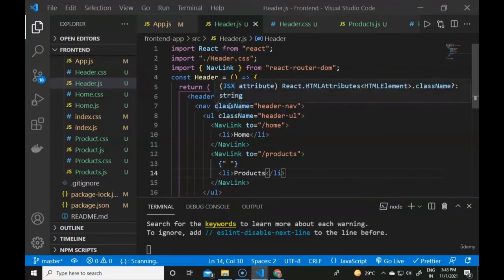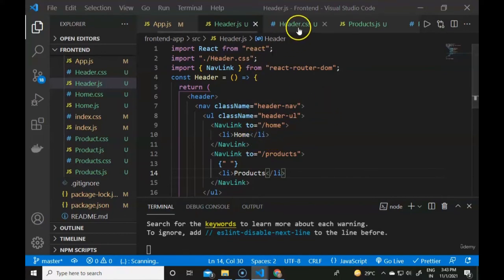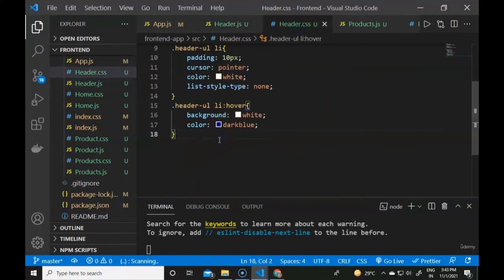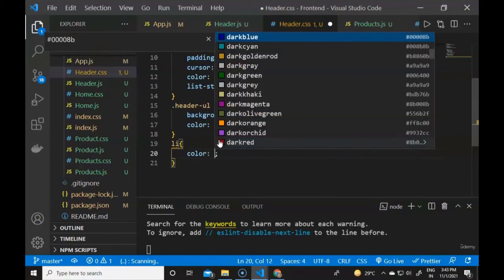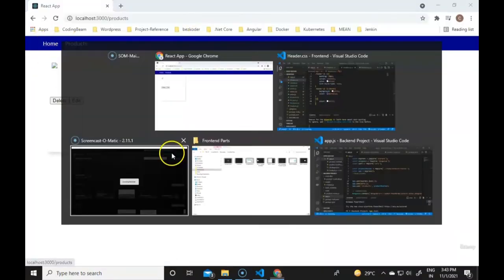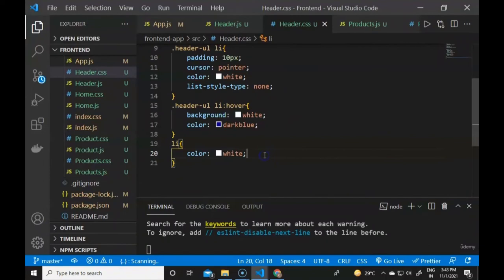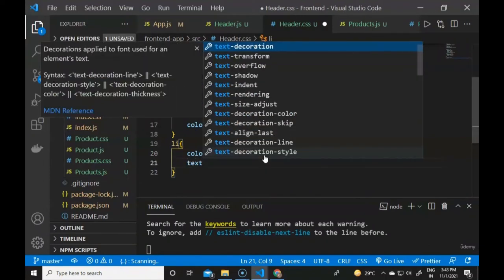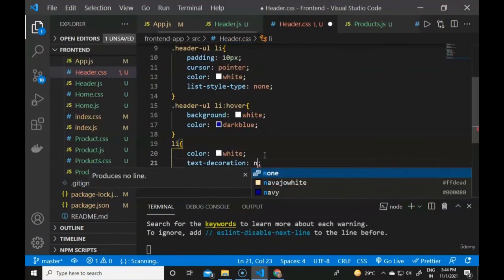If I now provide some style with it, we have to provide the style like ul li, and the li will contain the color as white. So if I now save, then I should see the color equal to white with that, and the text decoration with the li will be none.